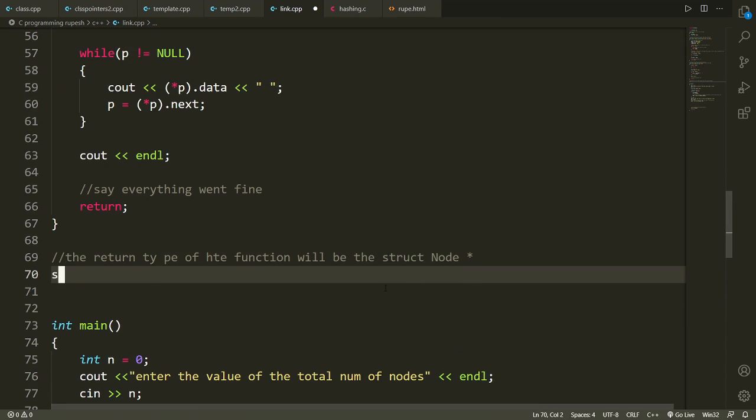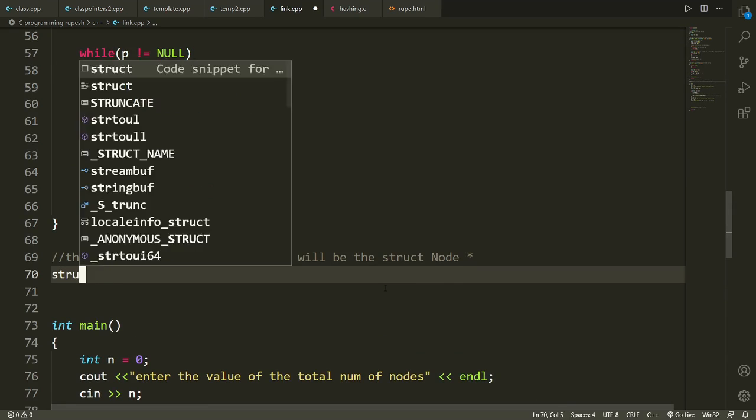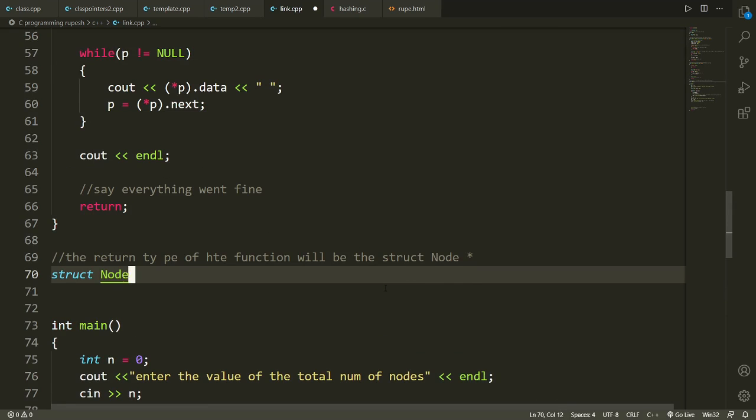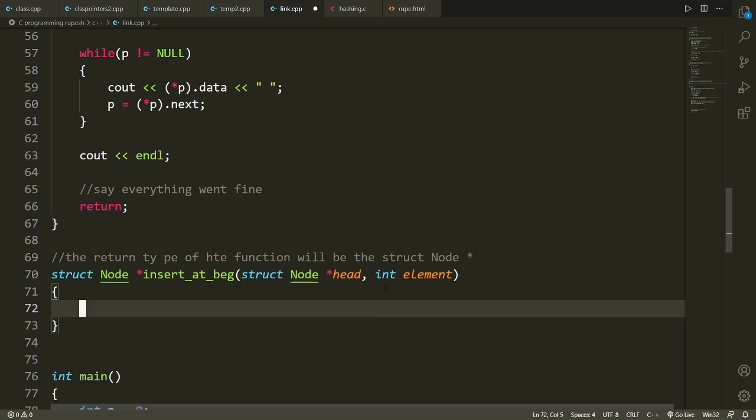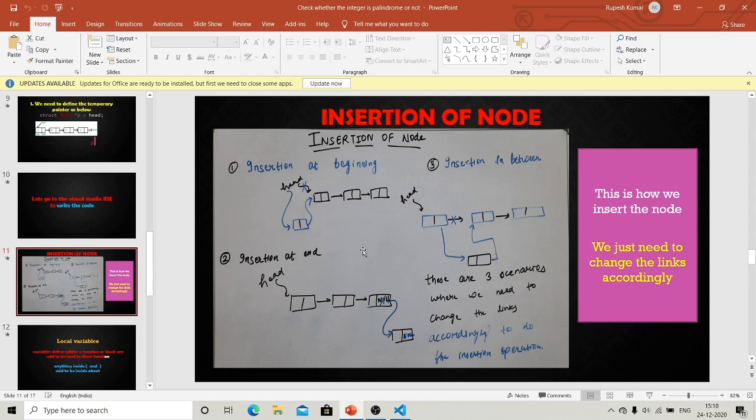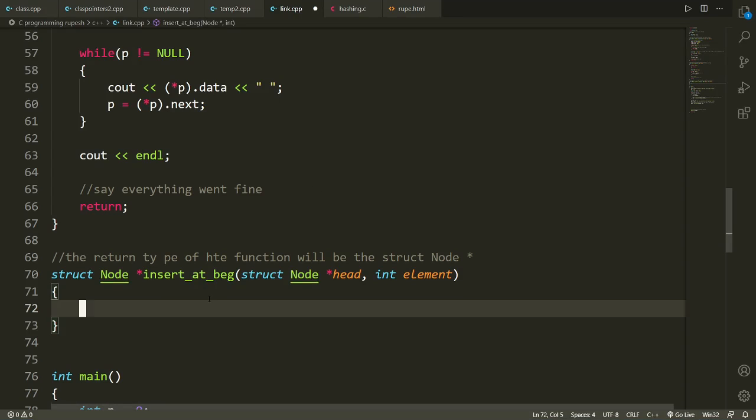So node star. Okay, so doing the same stuff here, I'm going to do struct node star and the element. Let's say this is my element. Okay, so to insert that element, please have a look at the figure. What this figure is saying is, here you can see we need to change this link. Okay, so first I am going to define a node.